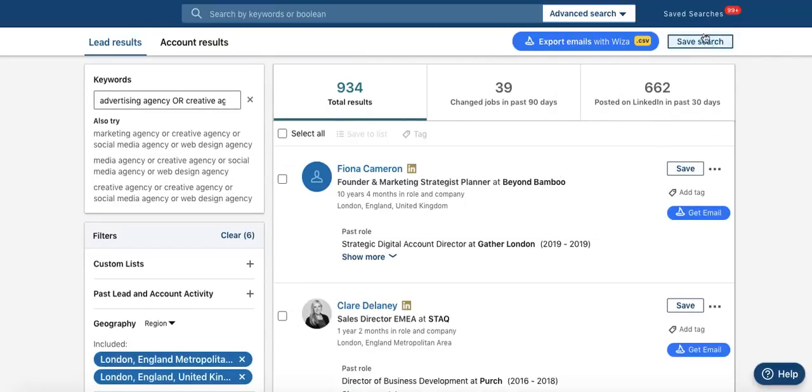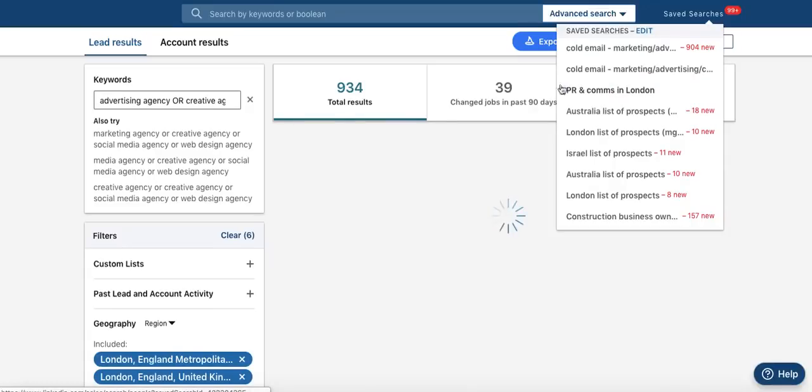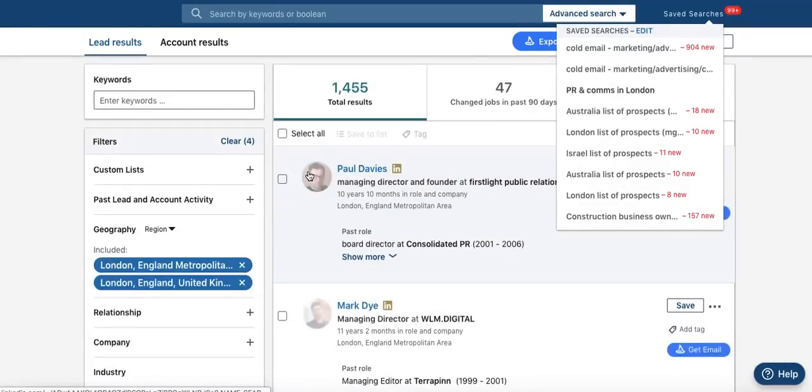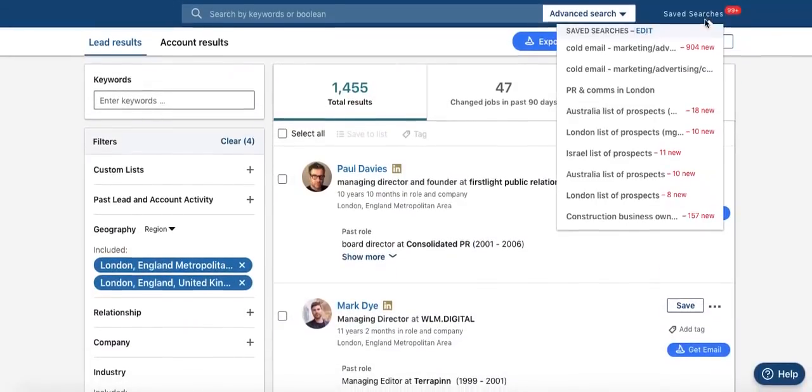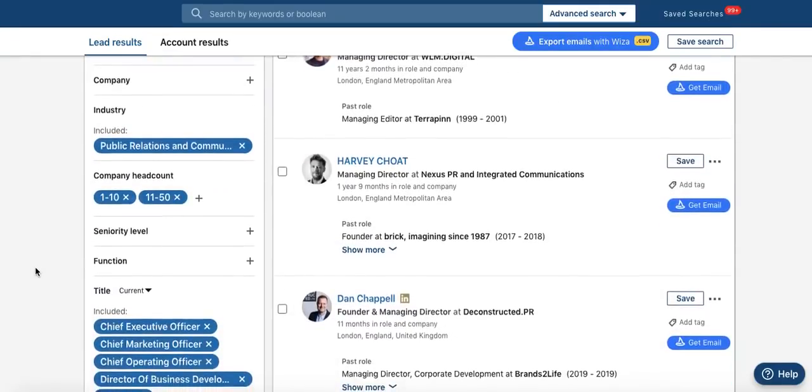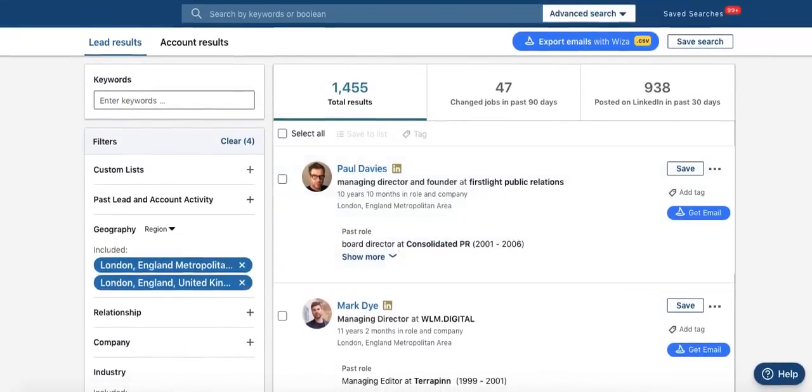I've got another one I've done here: PR companies or agencies in London. I'm also doing that one as well, and then I've got another one up here, the same creative agencies and whatnot, but that one's for Australia. So it's pretty simple stuff to do, really. Weezer does a lot for you.